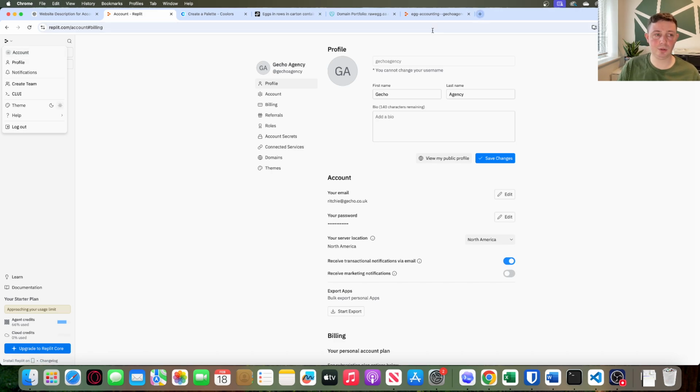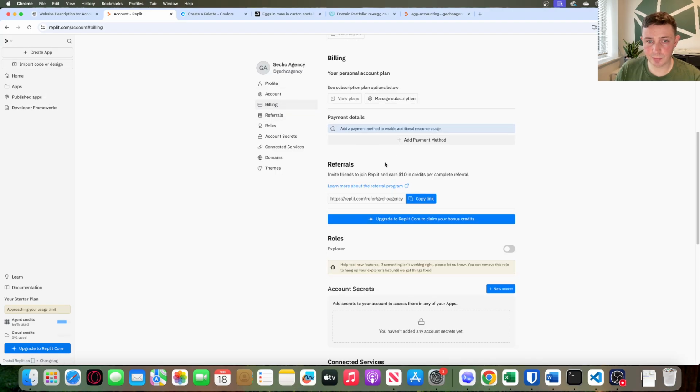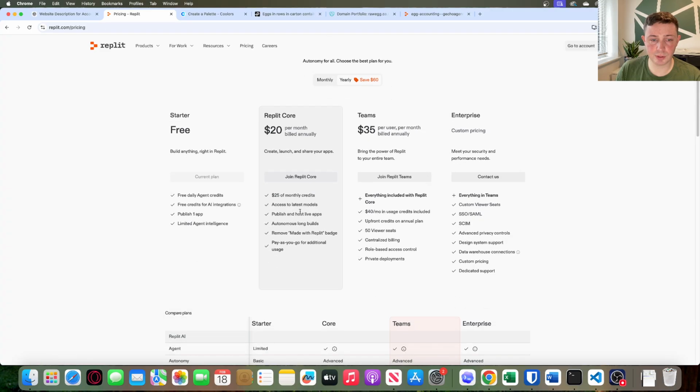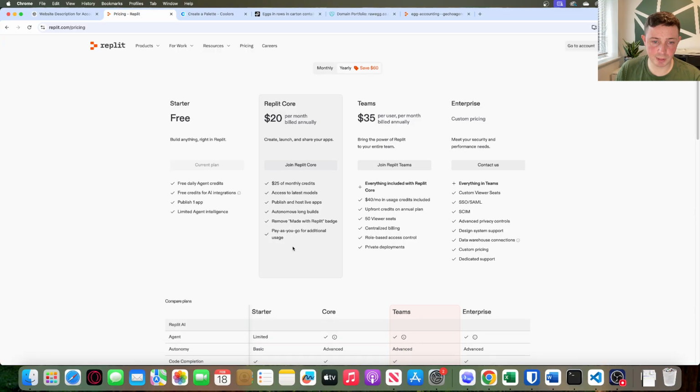It's probably back on the thing. So if we go to, let's just have a look. This is always where it gets you. So billing, view plans, here we go. Access to publish and host live apps, autonomous, remove badge. Okay, so that's what we're going to need to pay if we want to connect our own domain to it. Either $25 per month, or you can pay yearly, and it works out at $20 per month.